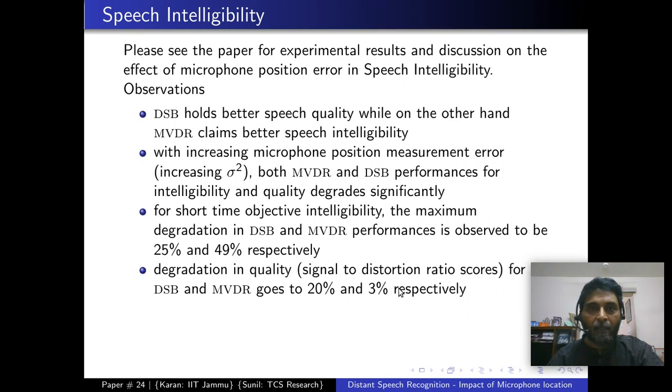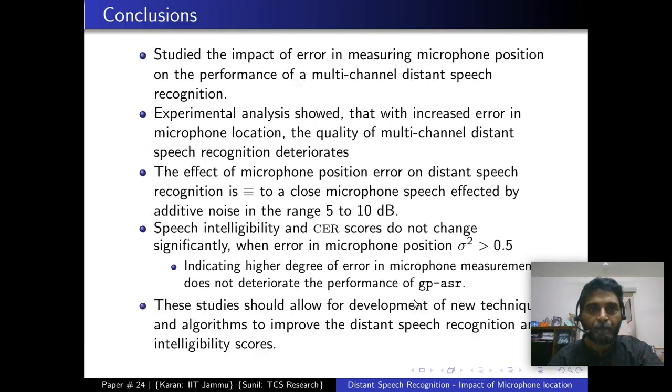Speech intelligibility can also be computed in a similar way. For lack of time, I will not be explaining the speech intelligibility here. Nevertheless, it follows trends similar to what we saw for character error rates for speech recognition. But I would welcome all of you to look at the paper and get more insights.